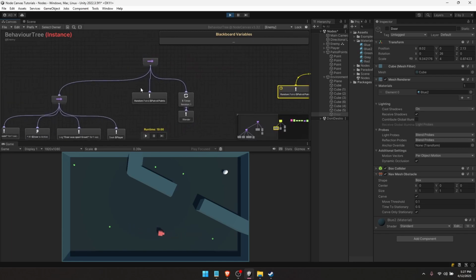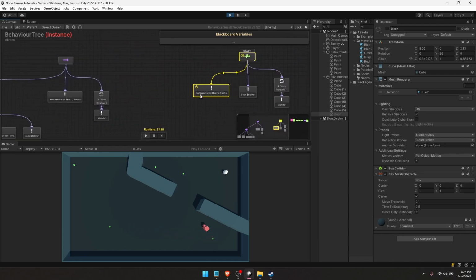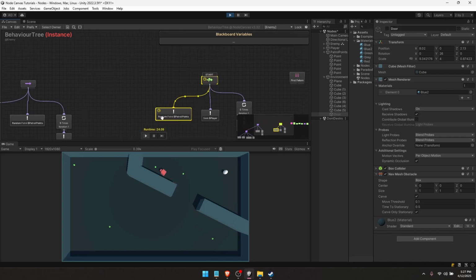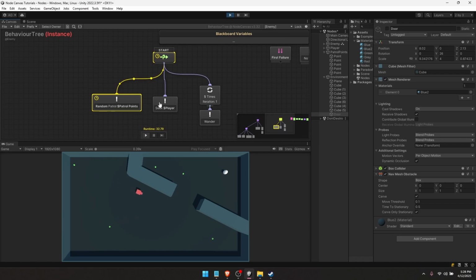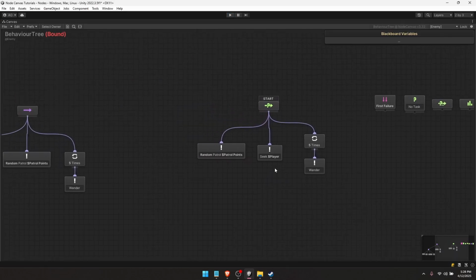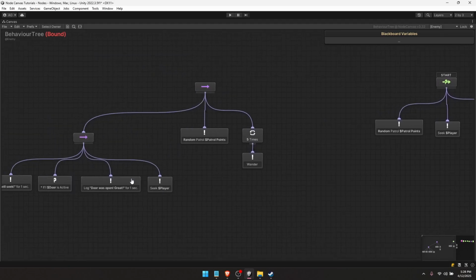So in the sequencer, he would random patrol 1 point, and then he would move on to the next. In this case, he random patrols 1 point, succeeds, and it goes back, and he will do a random patrol of the next point. And he will never enter seek player because this always succeeds. So what we can do then is we can bring our condition in.